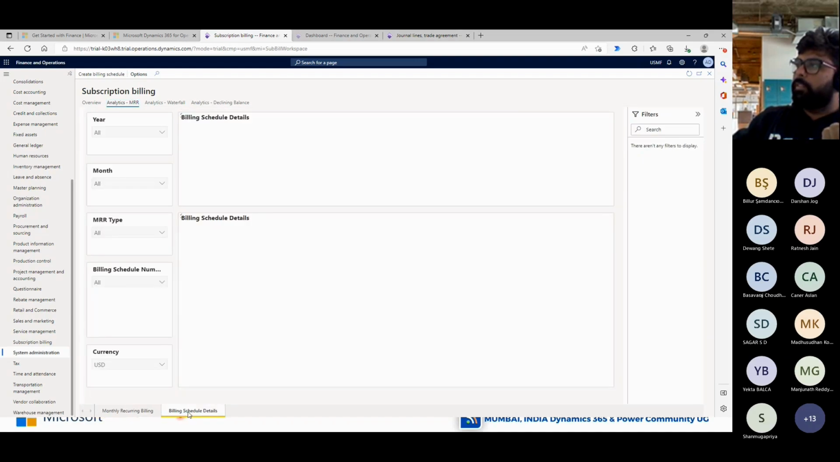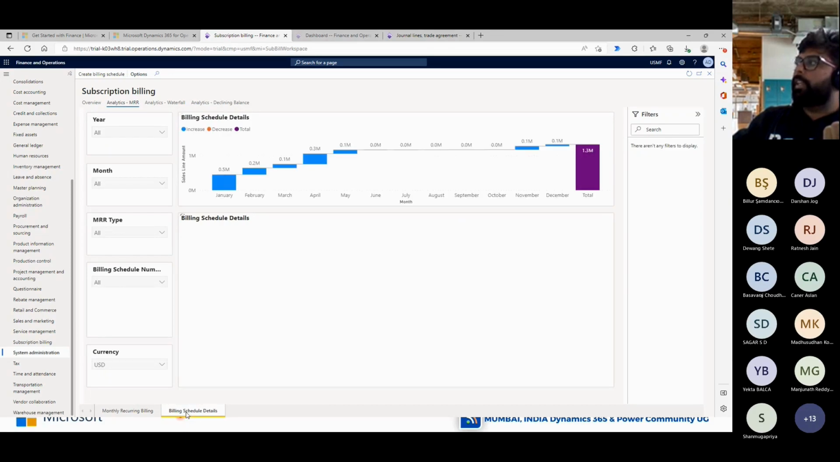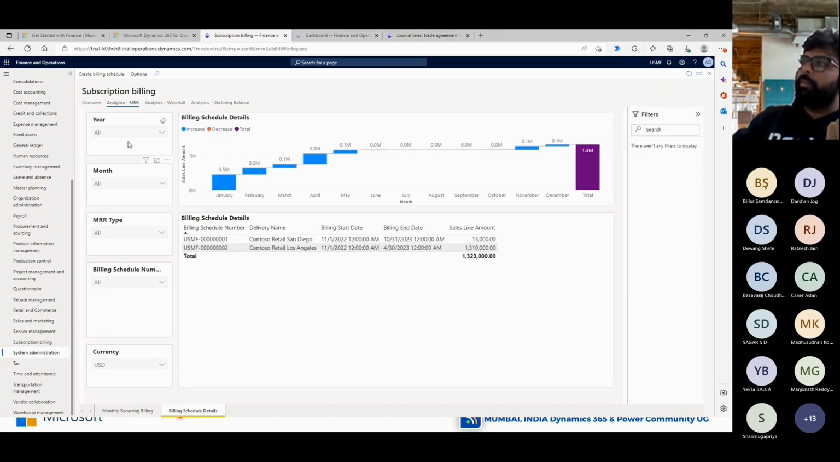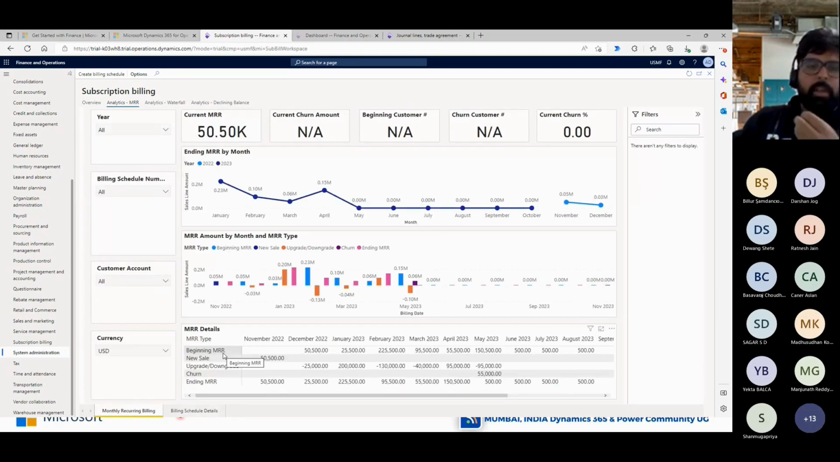You can move to the other billing schedule detail as well. You have different filters available here, so you can check all these things out. And definitely these are the out of the box dashboards. But if you understand Power BI report designing, you can definitely edit them or add new reports based on the data set you have available in this particular thing.